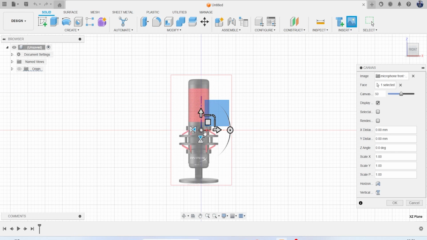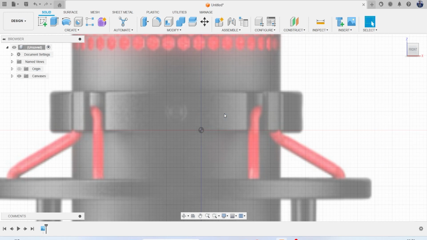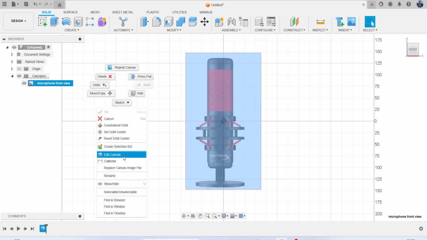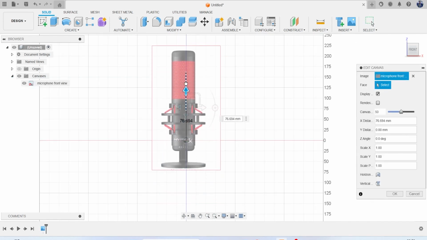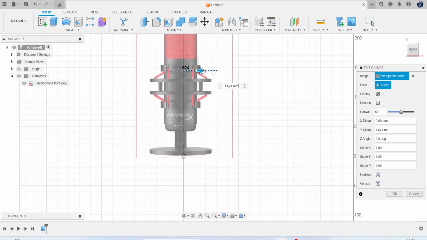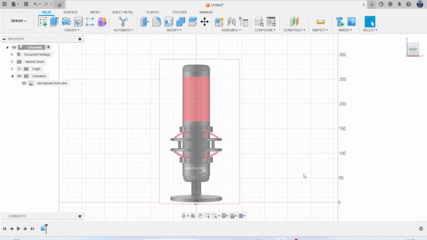Flip it round. I'm going to drag it up, make it a bit bigger, maybe like 10 times bigger. Something like that. And then what I want to do, right click, edit canvas, and I'm just going to make sure I bring it up to the top. Get it as close to the middle as possible, something like that.